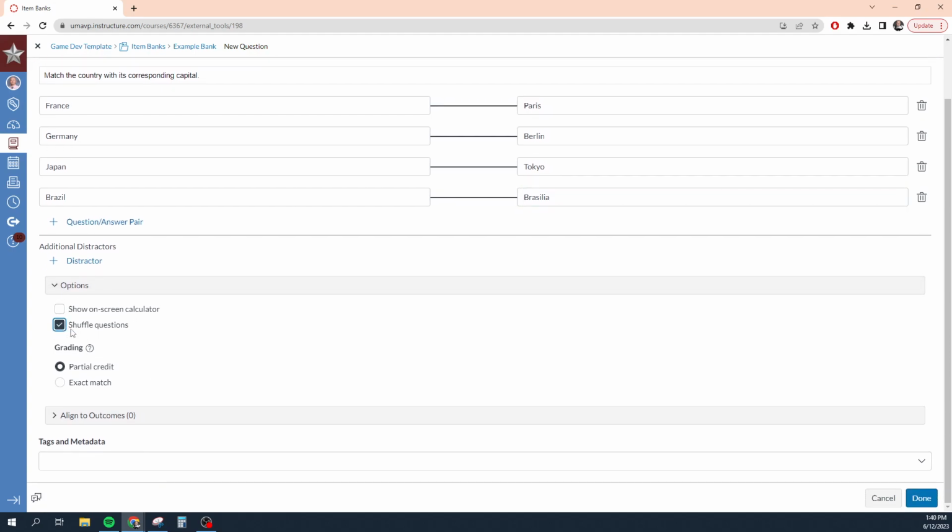We can also shuffle the questions, so that way these are all shuffled up and they're harder to just guess randomly. We can give partial credit, meaning if they got some of these right, but some of them wrong, then they can get partial credit for the question, or we can set it to be exact match, meaning they have to get everything perfect in order to get any credit at all for this question.